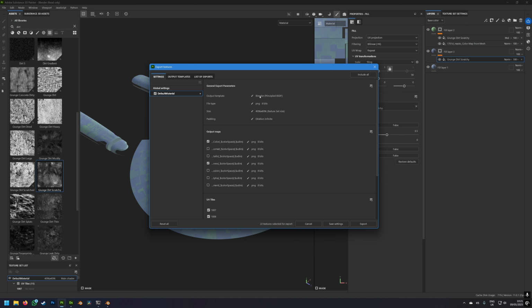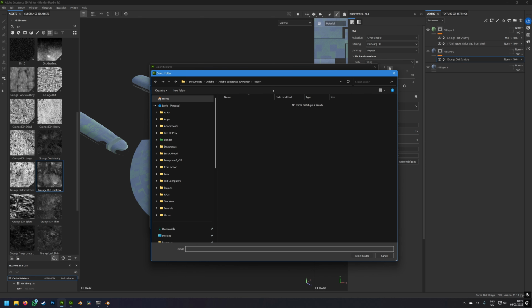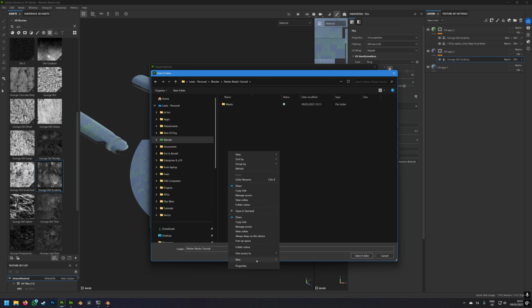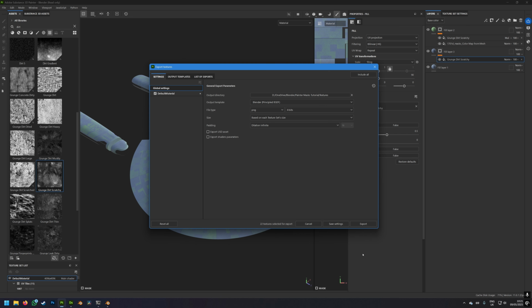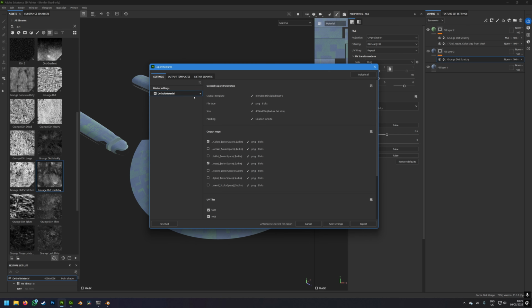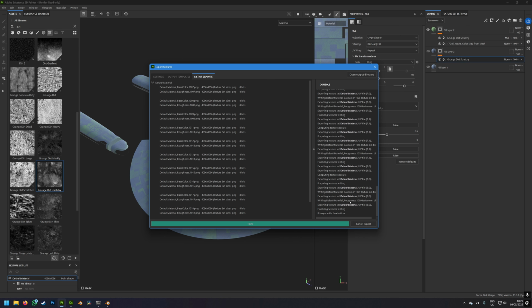We're using the Blender output template. If we go back to global settings, let's just make sure that we're going to send these out to somewhere sensible. Blender, Painter Masks tutorial, new folder, textures, spelled correctly. 4K, export. Right, those are finished exporting.